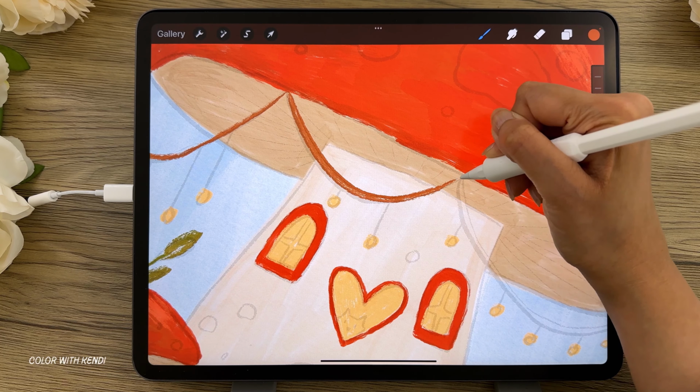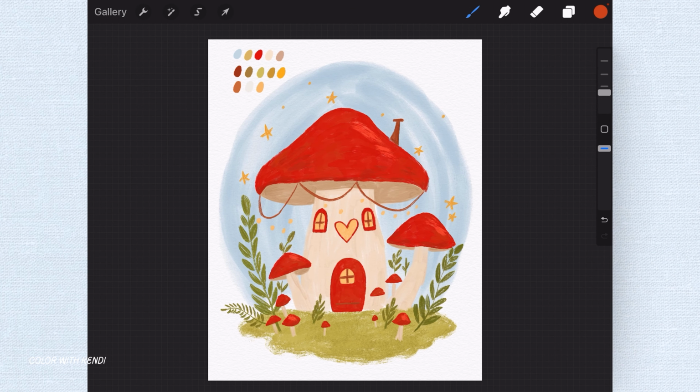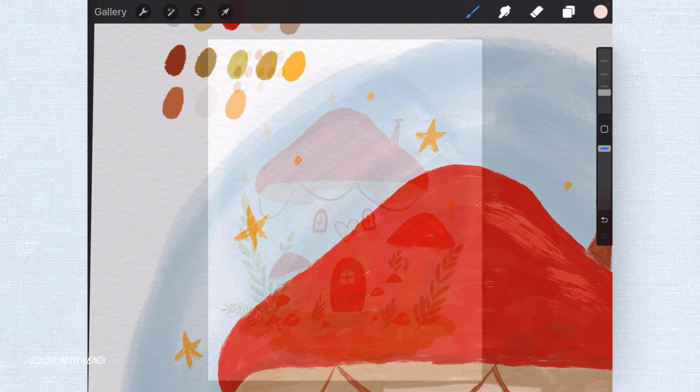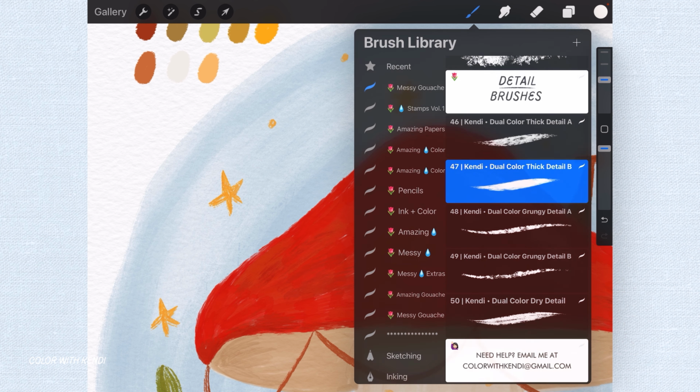So heavy pressure, light pressure. Okay, so right now, I think I can go in with some more base colors before I start to add in the details. So let's do the white of the mushroom caps. And I'm going to do the mushroom caps. I'll do it with this one, brush number 47.